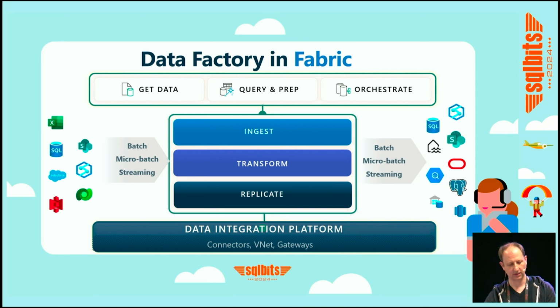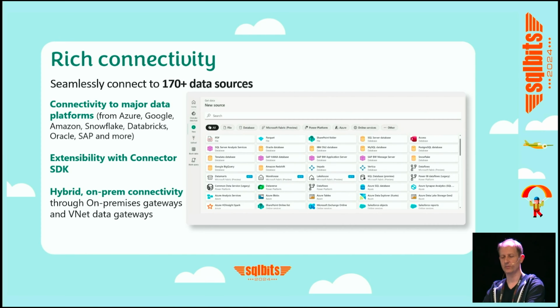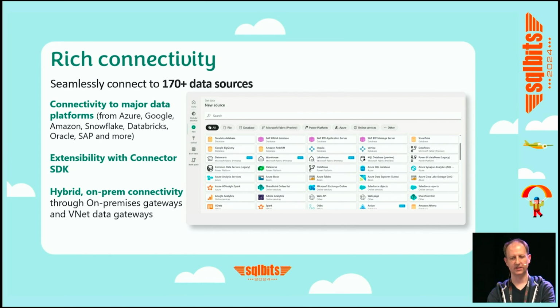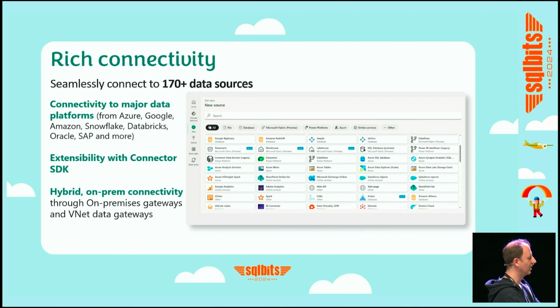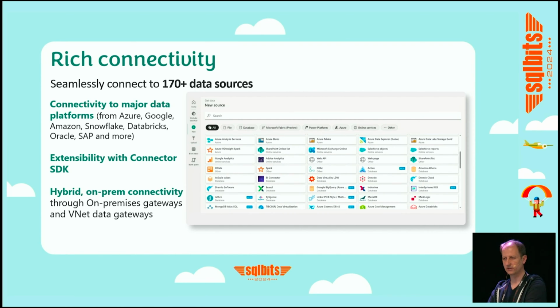Now let's look a little bit deeper into the connectivity here. The set of connectors which we're currently offering, and of course that work is by far not completed, we're extending this over time. Currently covers around 170 different source connectors.